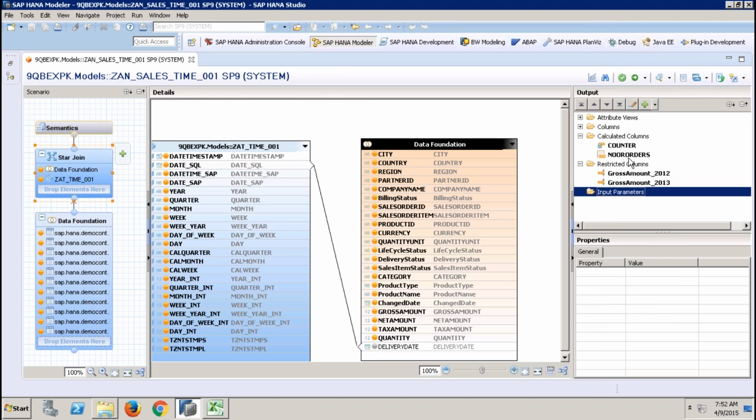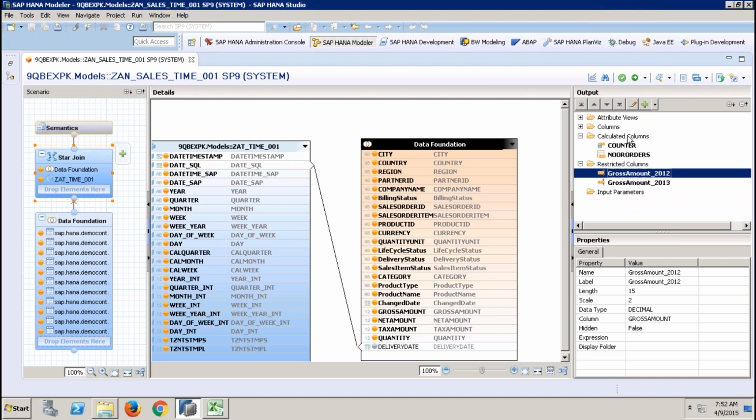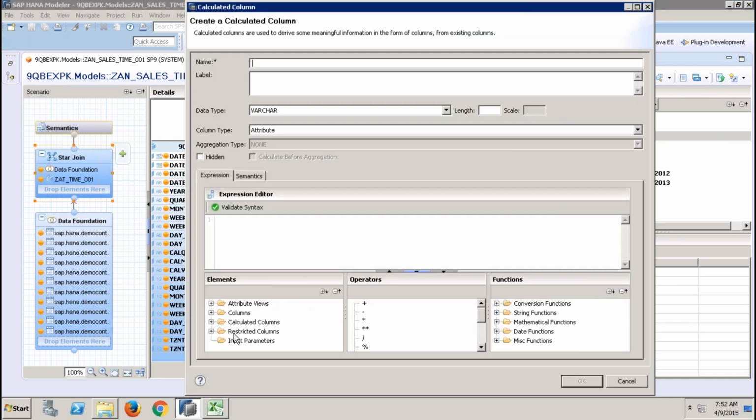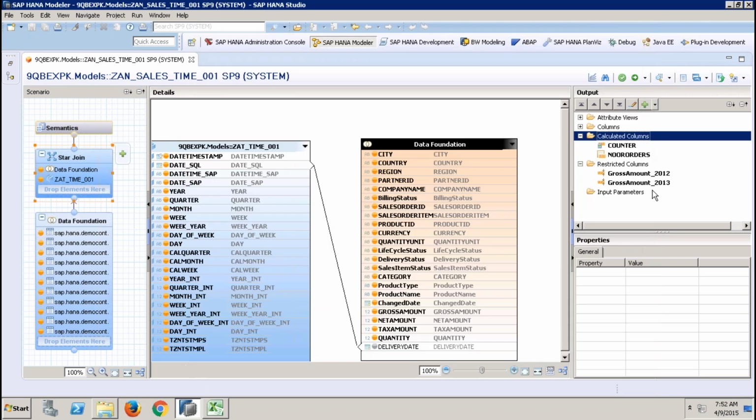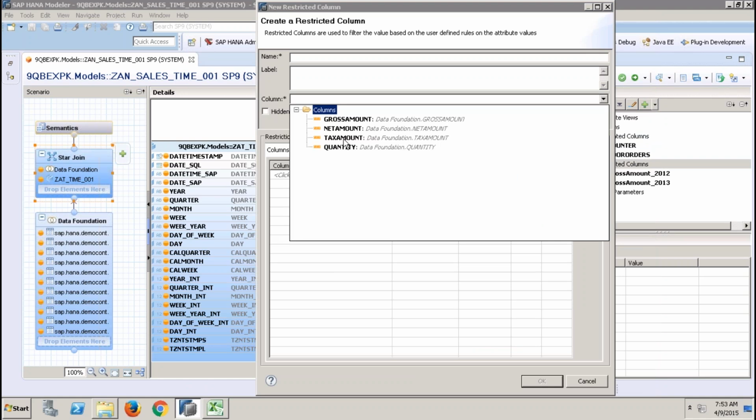So do you understand about calculation columns and restricted columns? Can we create restricted columns based on the calculated column? Yes. You can use this one into there. For example, I have a restricted column, right? I can use restricted column into calculated column. See, I have restricted columns. I'm able to use them into calculation, right? But not the other way. I can use restricted column into calculated column, but not calculated column into restricted column.